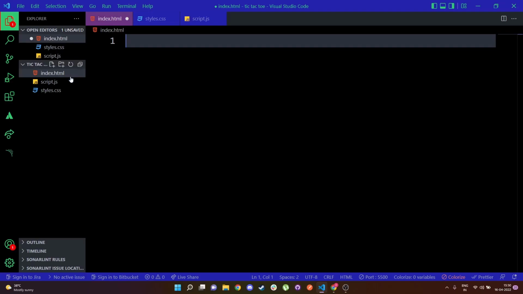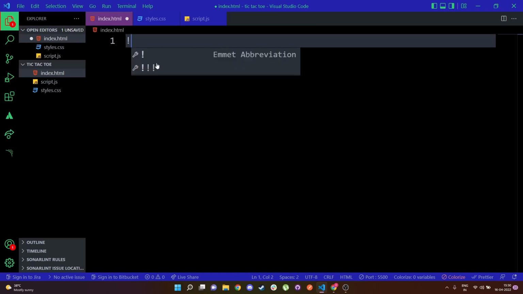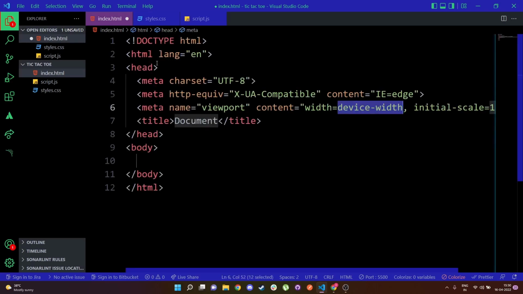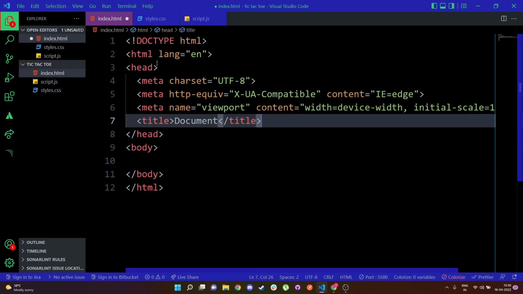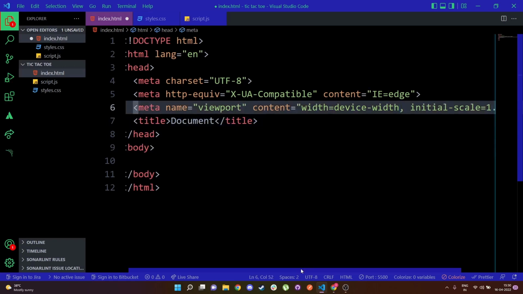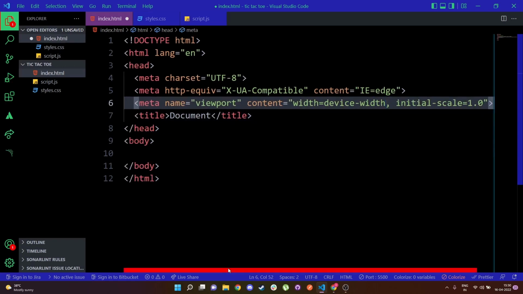Okay, so here's the basic setup of the project. You can see an index.html file, script.js and styles.css. I'm going to start writing the index.html file. I'm going to use the emmet snippet to generate the HTML tags, and then after this I'm just going to go down here. Let me just decrease the zoom size a bit.